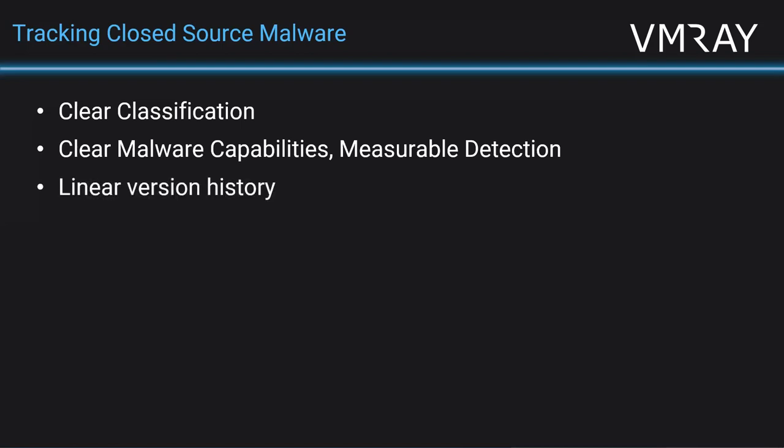This also gives us, for a single family, usually a linear version history. So we know what version of the malware added which feature. And we can also track the modules which are used by the malware, so we know when a new module has appeared and how the new module is being developed.